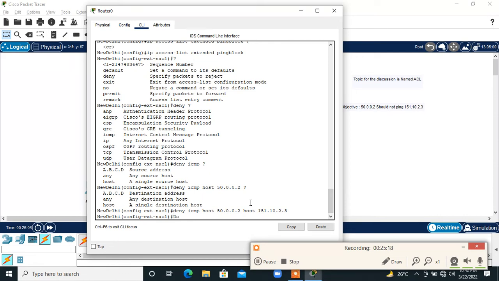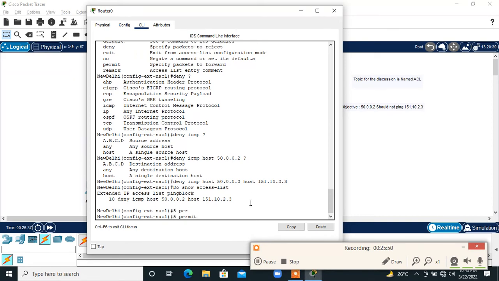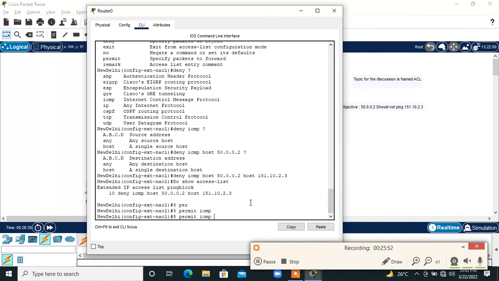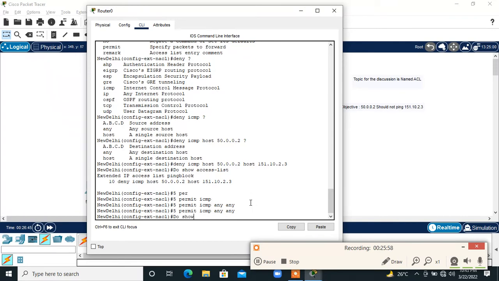So if I show you, as you can see, this one entry has been added automatically. Now the benefit of creating this named ACL is that we can add any entry before this number 10. This number has been taken by the system automatically. So I'll show you how we can take any number of your choice. Let's say I just want to take 5, right? Permit ICMP any. Do show.